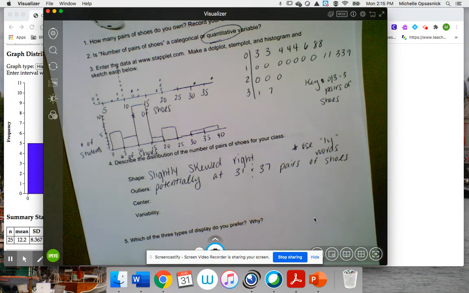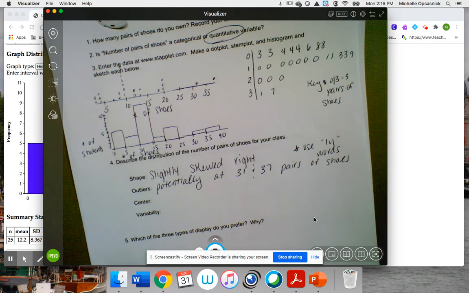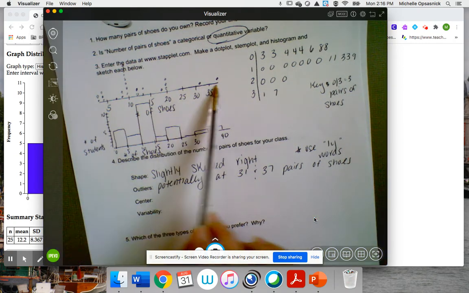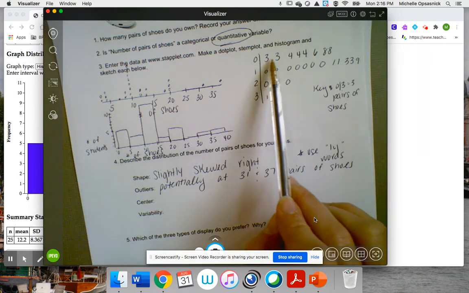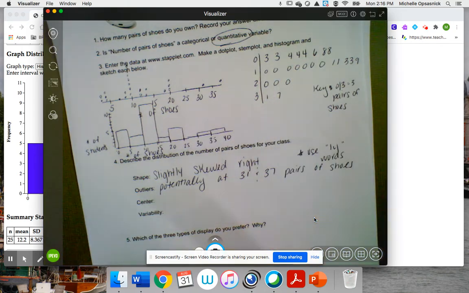And then for the center, we can just record the median for now. So in terms of my data set, I had 25 individual values that I typed into Stapplet. So I would just look right around that 12th or 13th entry. I can count that easily from the stem plot or from the dot plot. So right around 10.